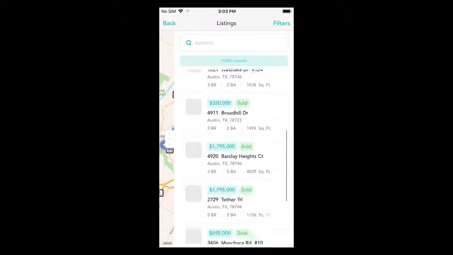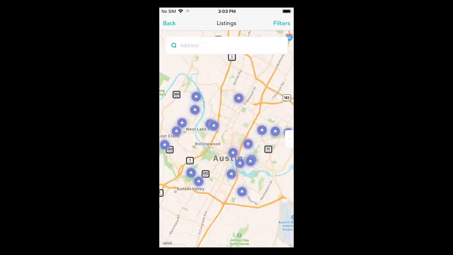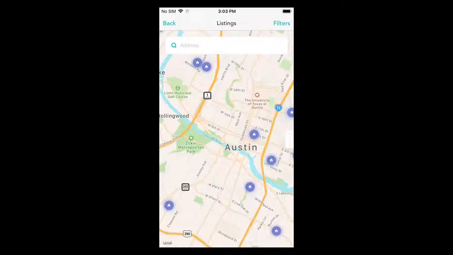But a little hack you can do, view all. You can go to a map view here, and you can kind of zoom in into certain areas. And as you zoom in, those listings will populate that map. So now you're kind of seeing the evolution of Kelly. It's not just a virtual assistant you can talk to. You get some visual information on demand as well.